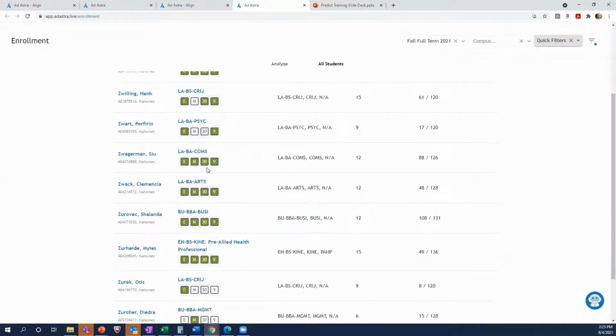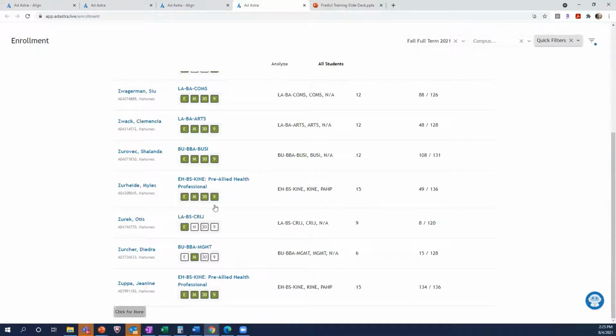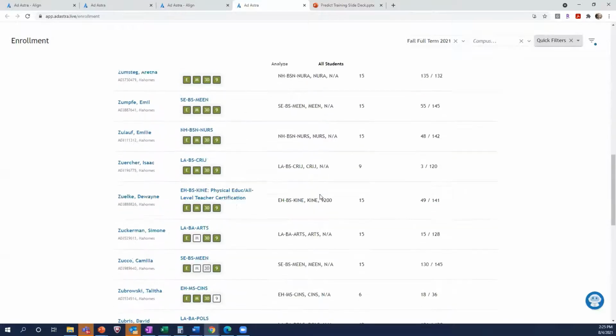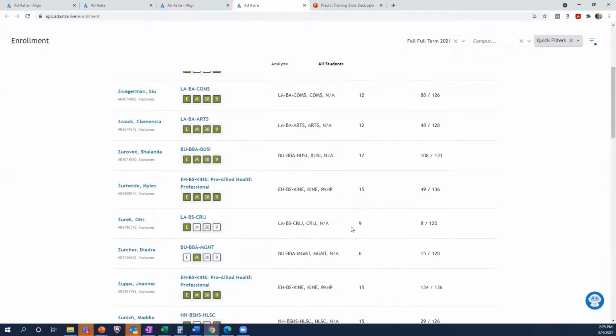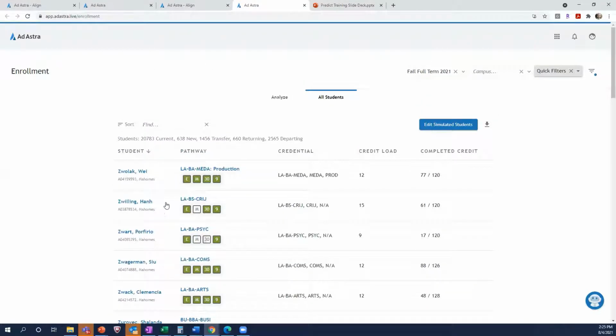These are all of the students that we think are going to be taking courses in fall 2021 for our institution. Some of them are real students like Wei, Han, Clemencia. All of them are real students that we've seen previously and are likely enrolled in spring 2021. Others are simulated students, and you see those simulated student numbers up here. We have 3 different types of simulated students: new students, transfer, and returning.